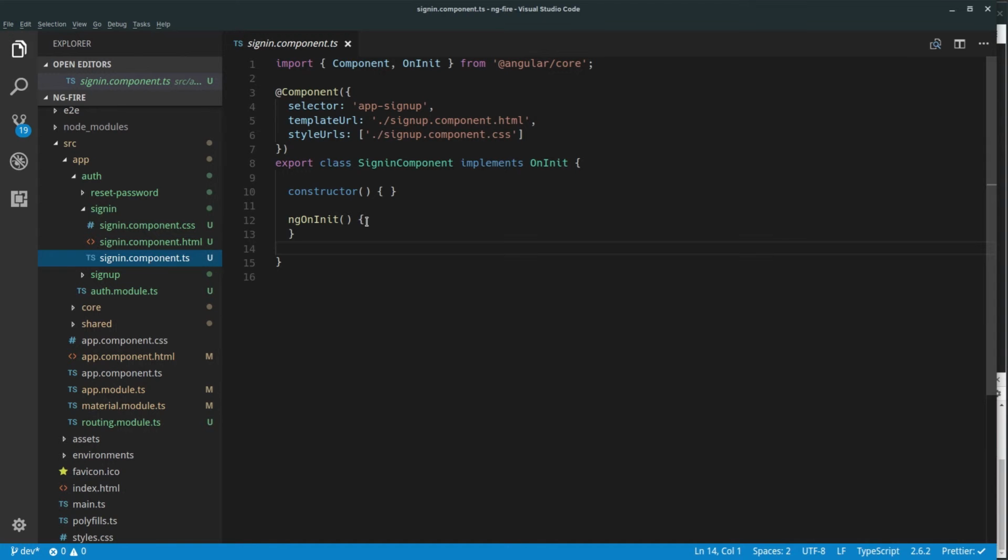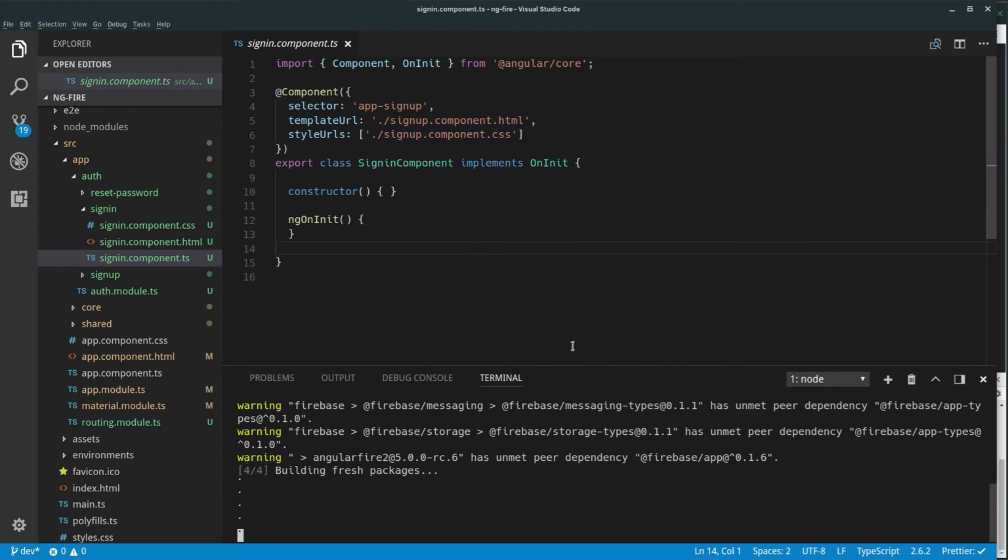In order for us to communicate with Firebase, we need to install the Firebase SDK, and we're going to use a package called Angular Fire. That's the official Angular wrapper for the Firebase SDK. So in our terminal, let's add those two packages with yarn add firebase and @angular/fire.